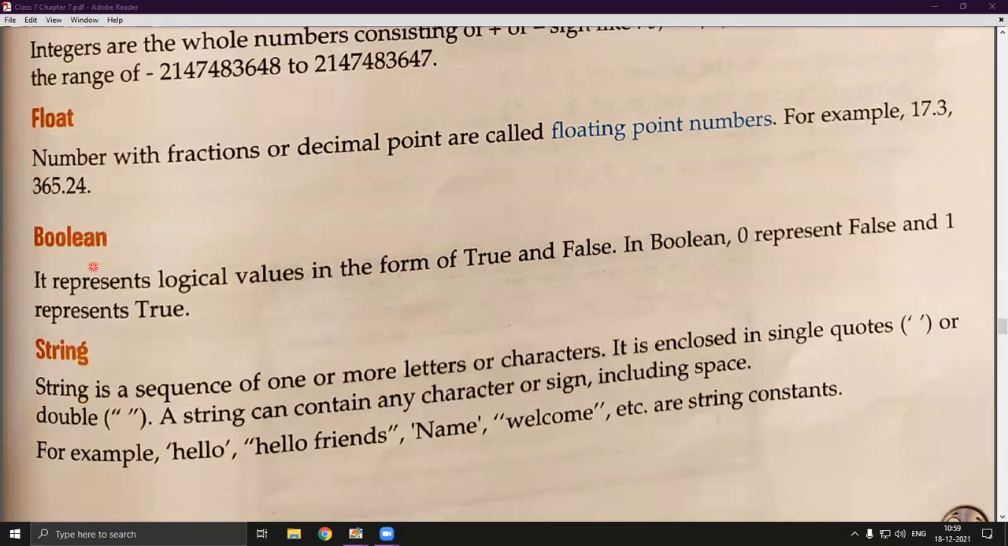Boolean, as I have told you, is the representation of logical values. Logical values means that the condition will be true or the condition will be false. So 0 represents false and 1 represents true. 0 means false, 1 means true, 0 means off, 1 means on. If we are using that sort of data, that means we are using the Boolean data type.